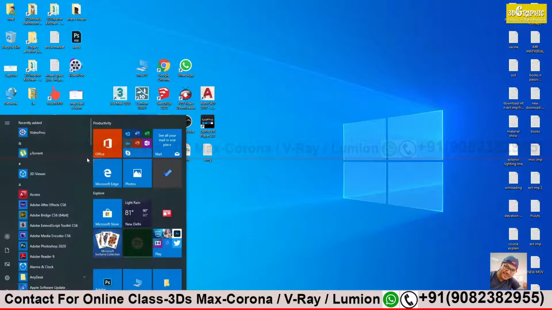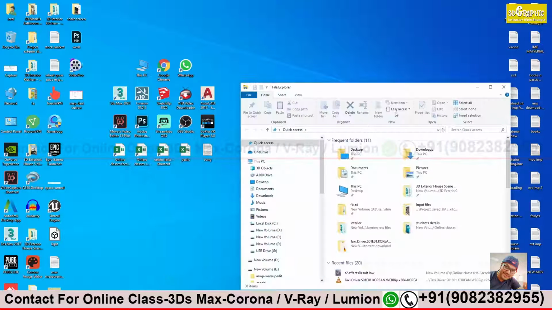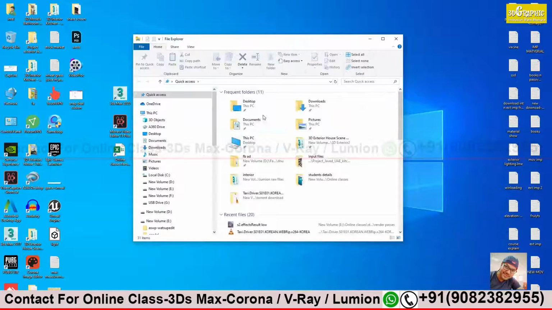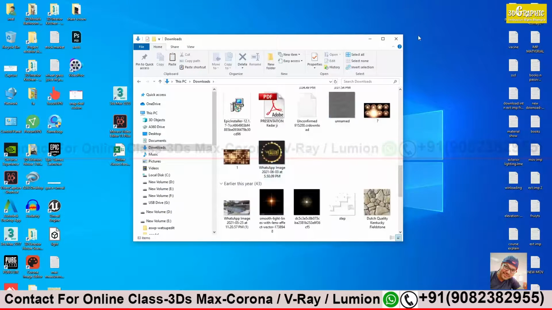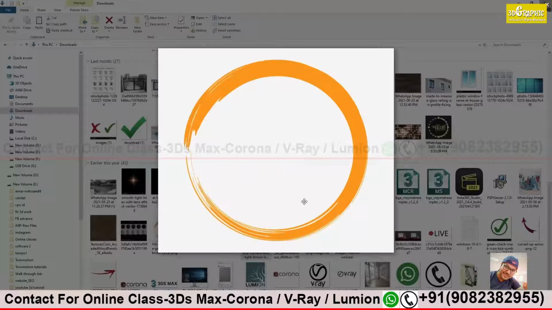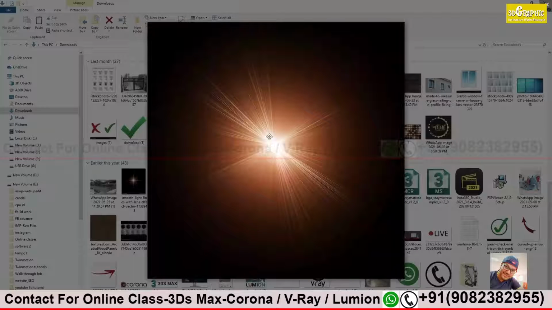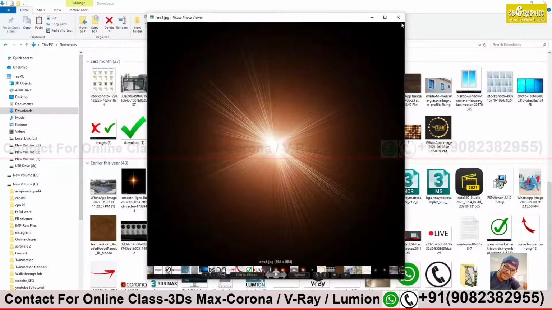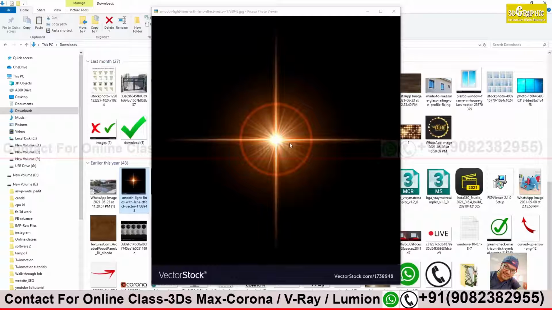One second. I will go to my downloads. You will remember when I show you. Wait one second. Downloads. See this one. Remember this? Yes, this lens effect. Remember? Yes, this we have missed. This is a very nice result we will get. This will give a very nice effect.